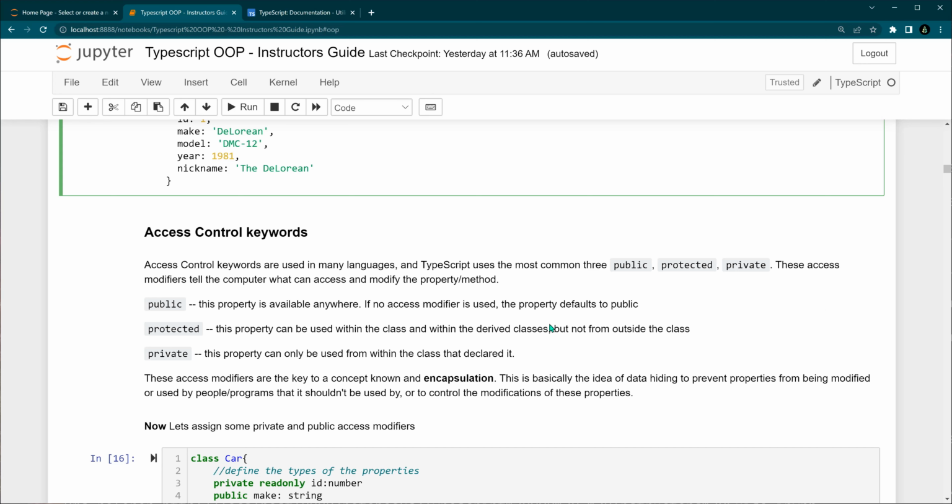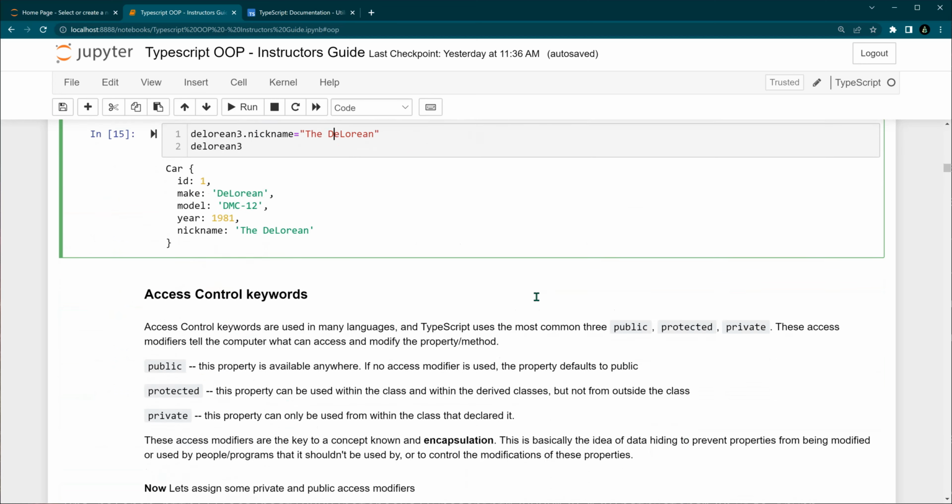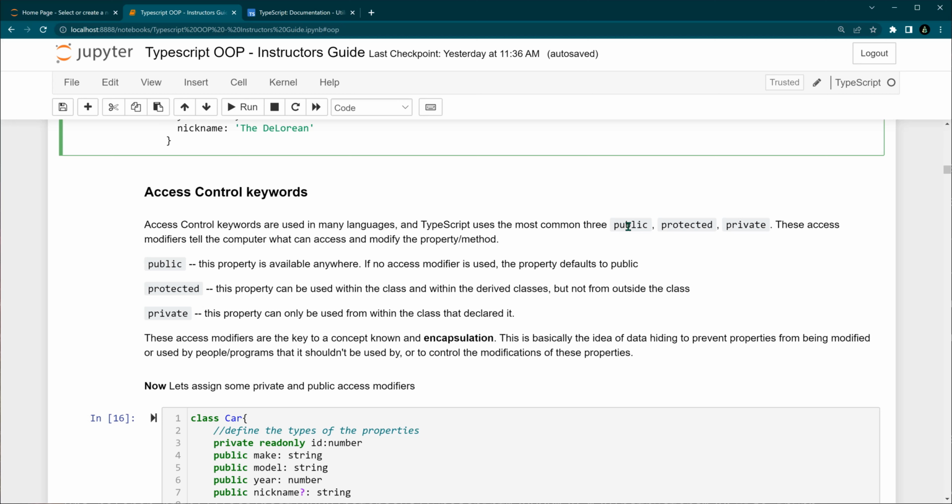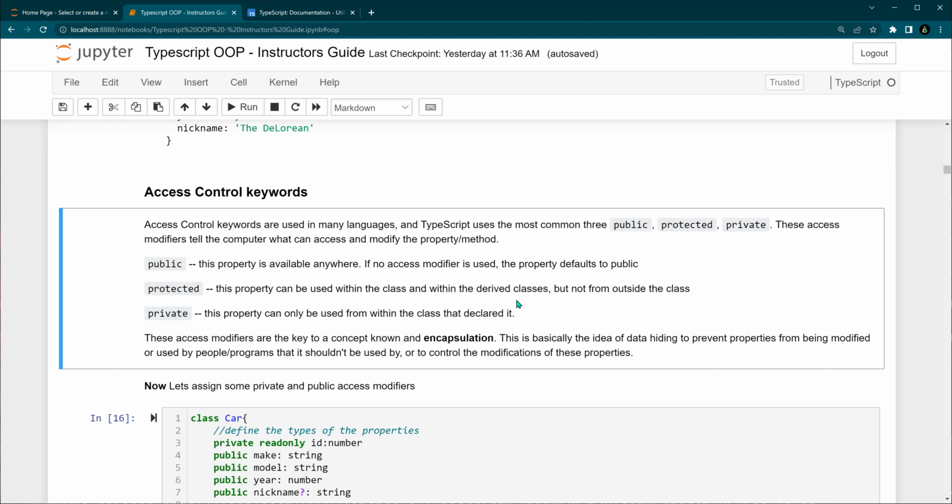So what do these access modifiers mean? These go on your variables, just like we had our read-only and our optional type things. We also can make everything have an option of being public, protected, and private. By default, everything is public. All right, so what does public mean? Public means it's accessible anywhere. So I could edit this property outside of my class. I could edit it in my class. I could edit it in children classes of my class.